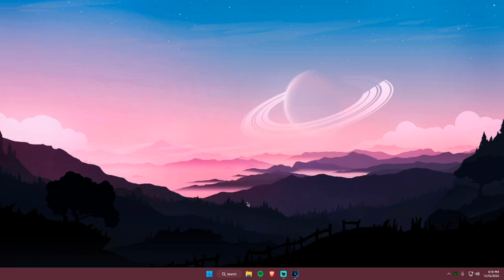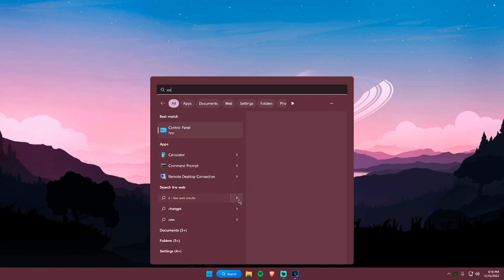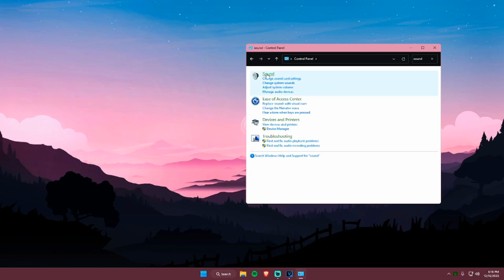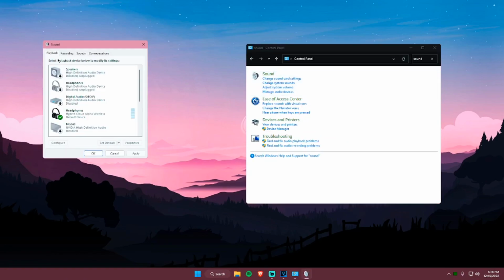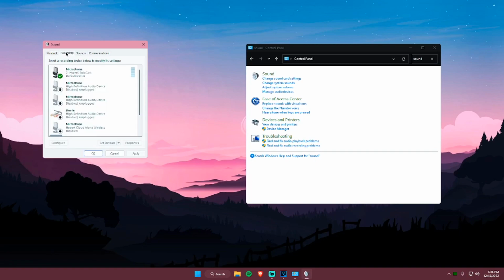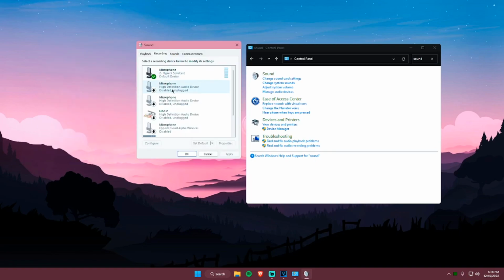So next you're going to go to your control panel, and at the top right you're going to search sound, hit sound, and then in playback you're going to disable everything but the main audio device you use by right clicking and clicking disable, and go to recording as well and disable everything but the main microphone you use as well.